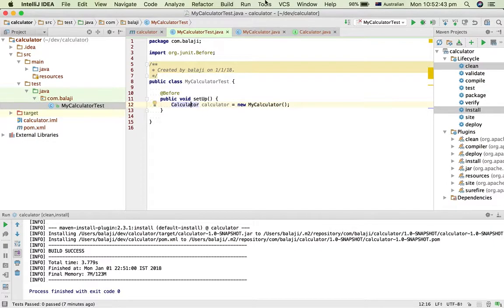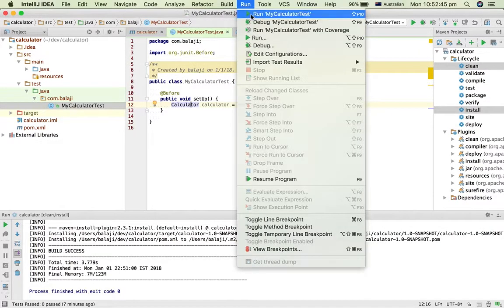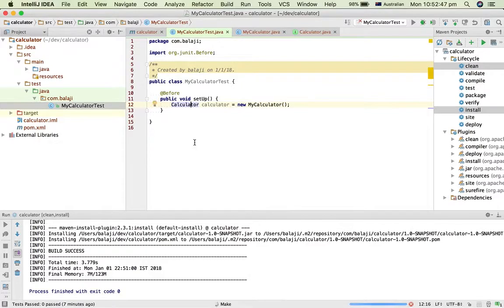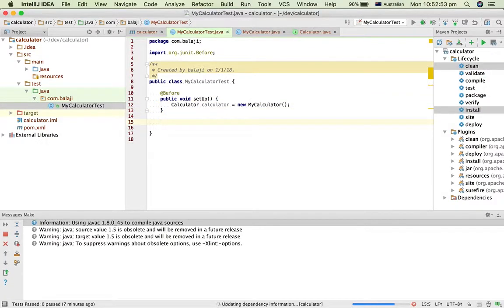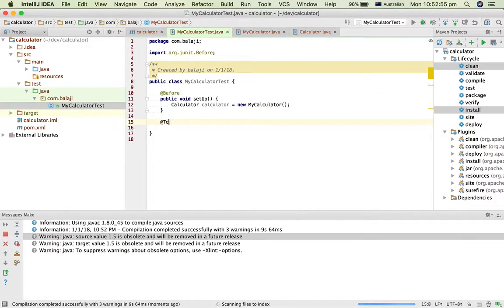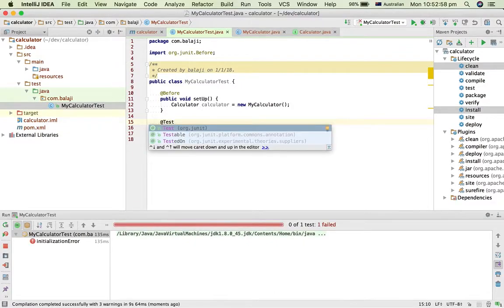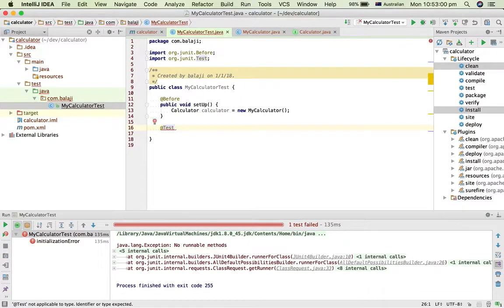Okay, let's run this test now. There's nothing to run, so it should just come back. Just making the build in the background. So let's do a first test.